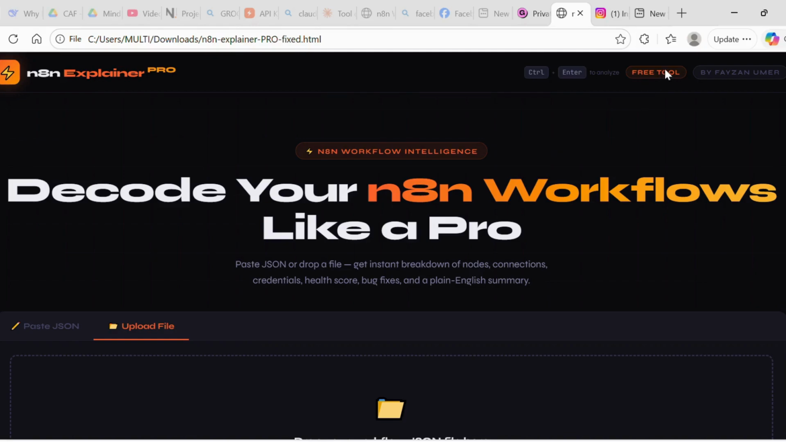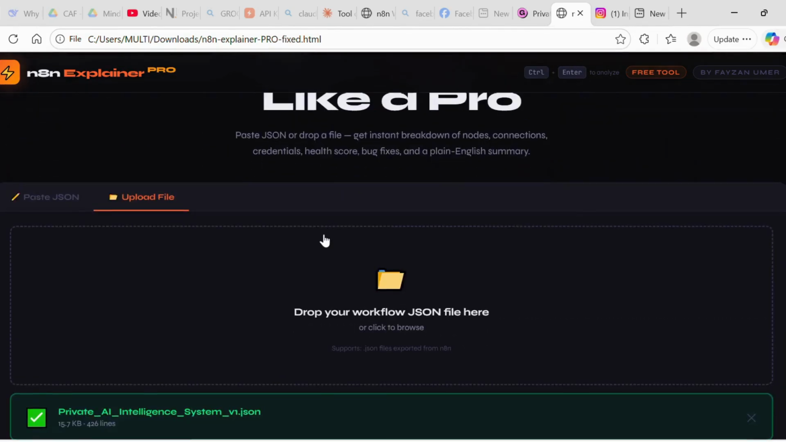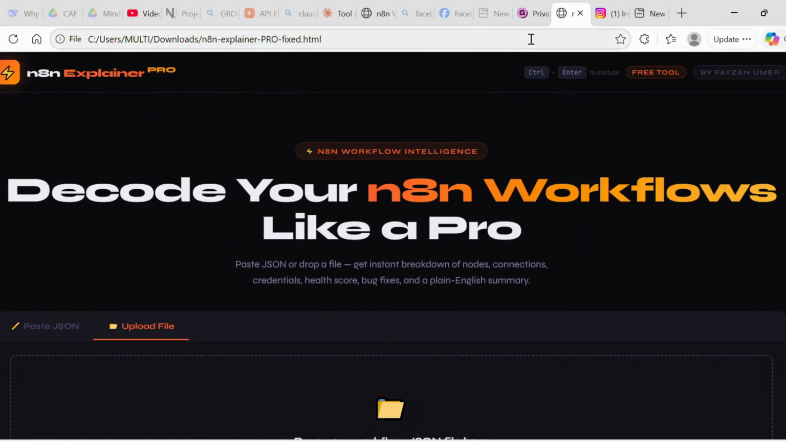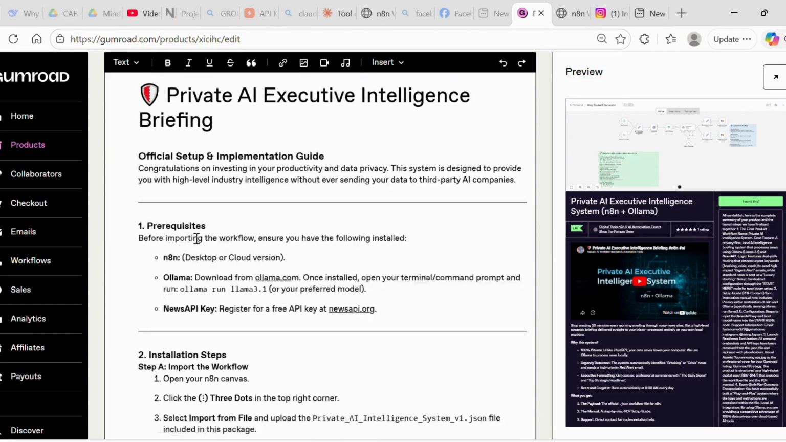Webhooks and schedules. If your workflow has webhooks, they're listed here. Path, HTTP method, response mode. And schedule triggers get their cron expressions converted to plain English. 0 9 * * 1-5 becomes every weekday at 9 o'clock. No more decoding cron manually.